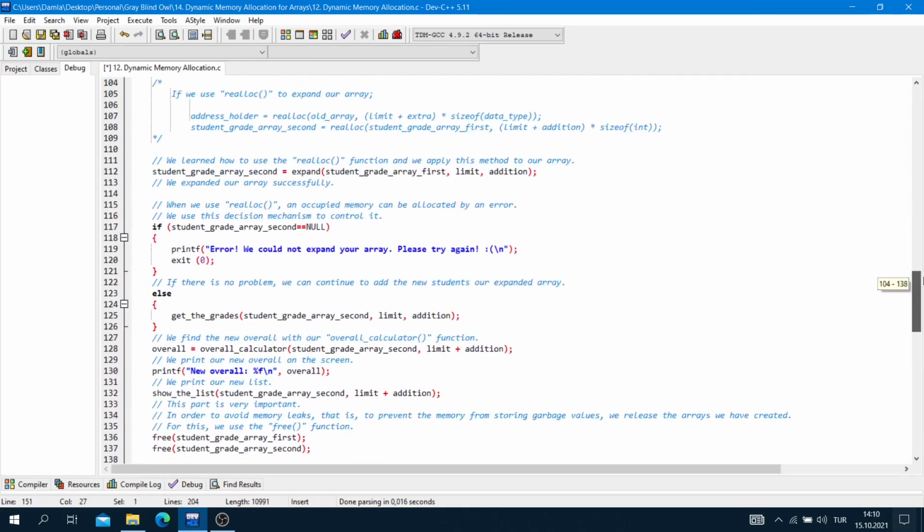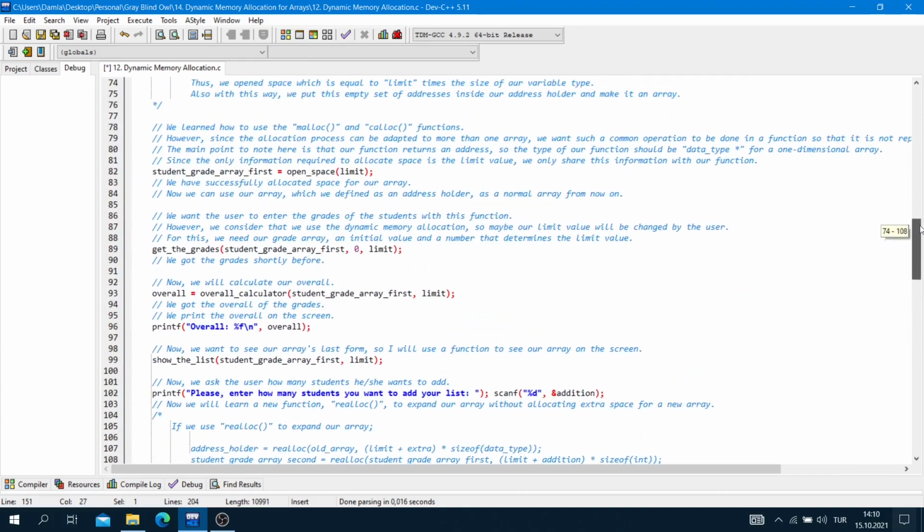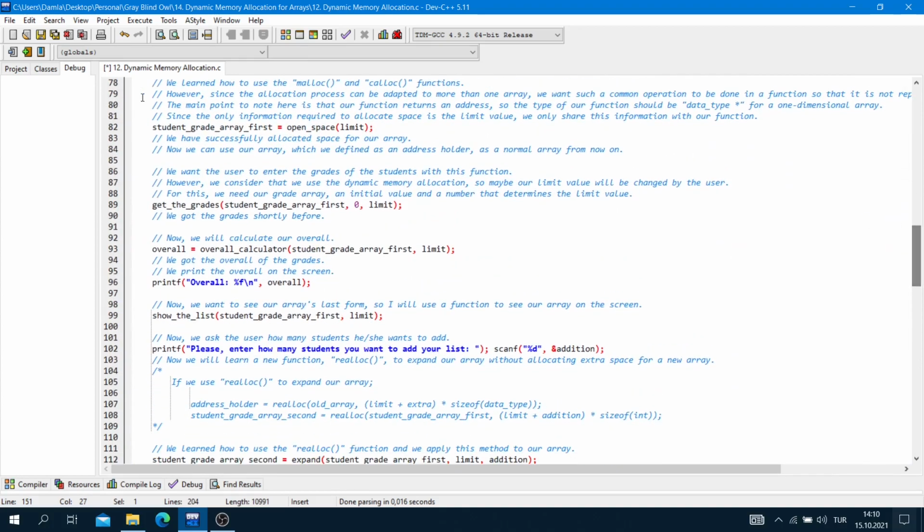Now here, student grade array first. This is an array now, and its border is equal to the limit value. Okay, we have successfully allocated space for our array. Now we can use our array, which we defined as an address holder, as a normal array from now on.